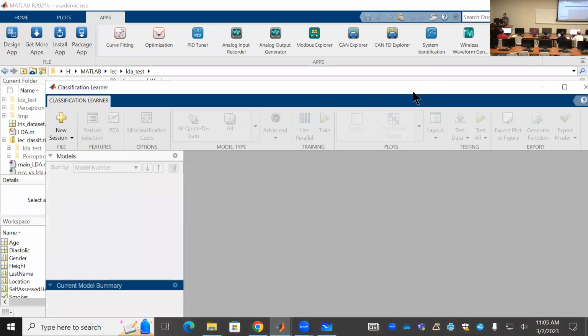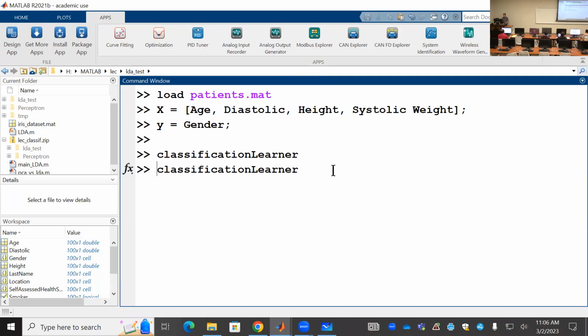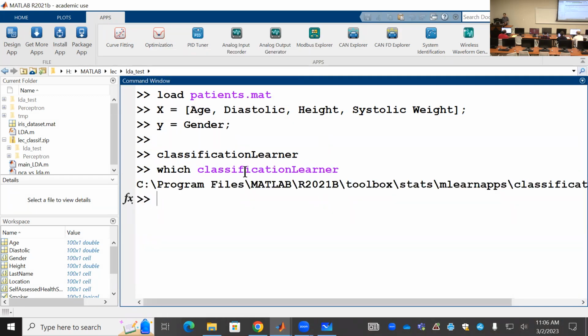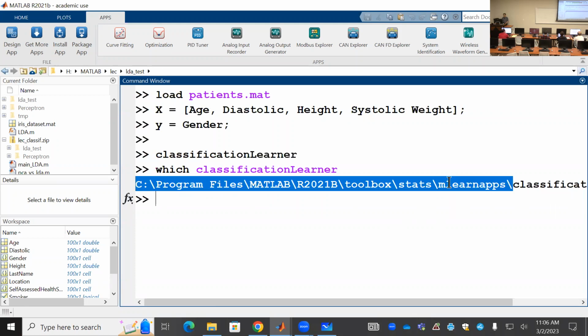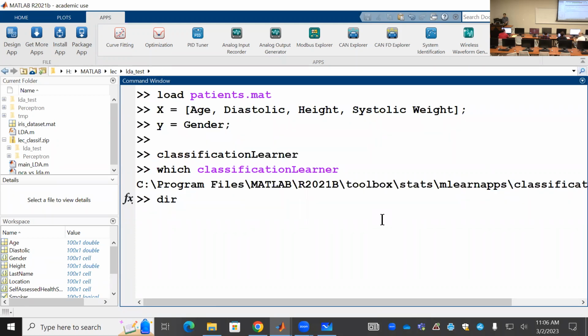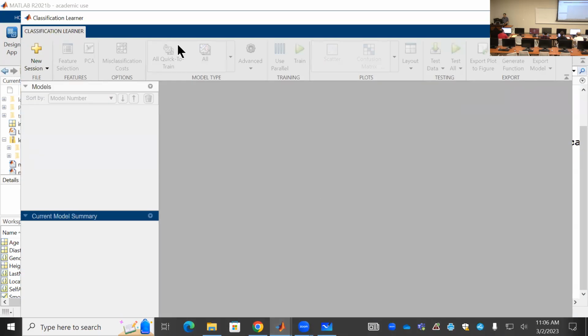Okay, so this is the interface. Do you have this right now on your computer? Everybody get it? It's good. So this program is located in machine learning apps, under this folder. It's an M function basically. We can check what other programs are in there. If I do dir, there are other ones, the regression learner here and the classification learner. There are only two under this folder. So the one we just started is this.